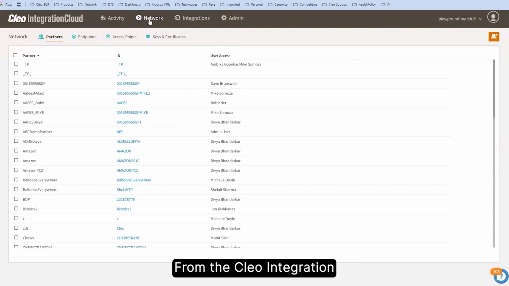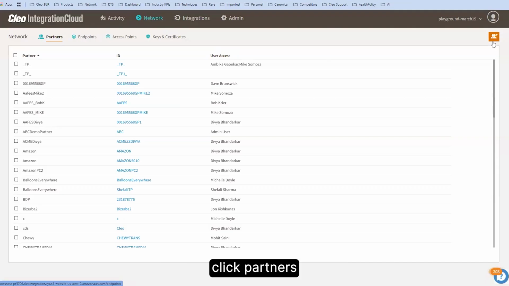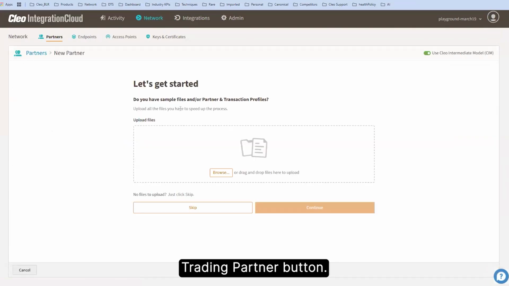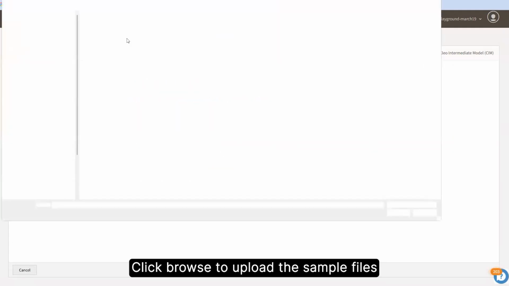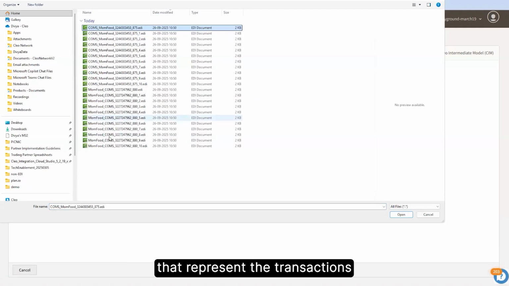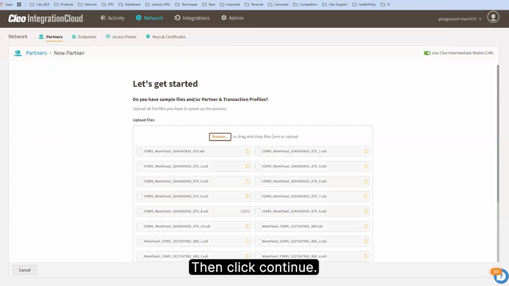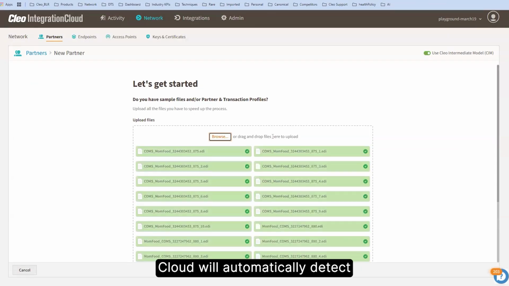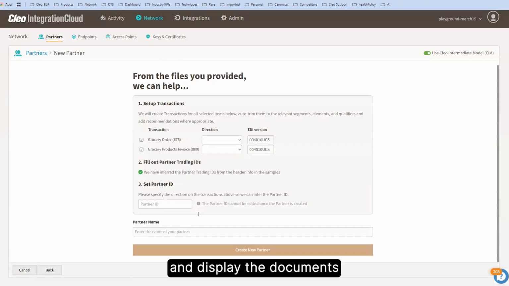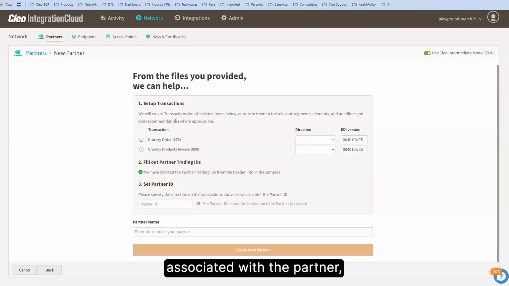From the Cleo Integration Cloud dashboard, navigate to the Network tab, click Partners, and select the Add Trading Partner button. Click Browse to upload the sample files that represent the transactions you want to configure for the partner. Then click Continue. Cleo Integration Cloud will automatically detect and display the documents associated with the partner, such as purchase orders, invoices, or shipping notices.